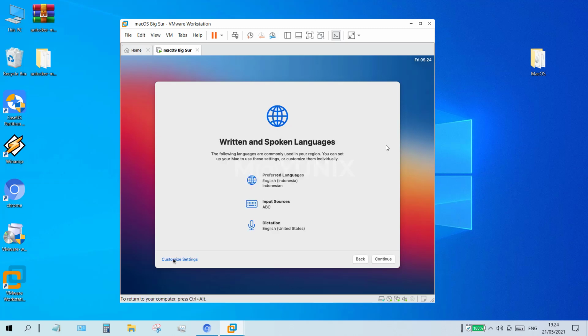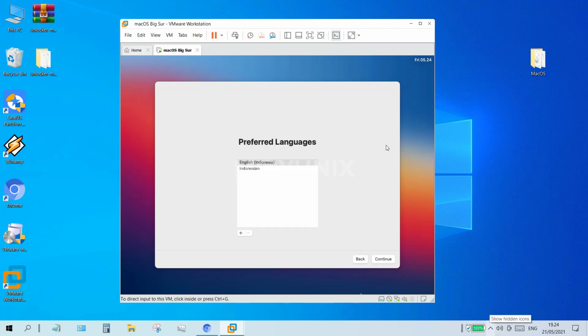The next window is the Written and Spoken Languages window. Here I click Customize Settings for settings according to my choice. In the Preferred Languages window, select the language you use. Then click the Continue button. On the Input Source window, select the keyboard you use. Then click the Continue button.